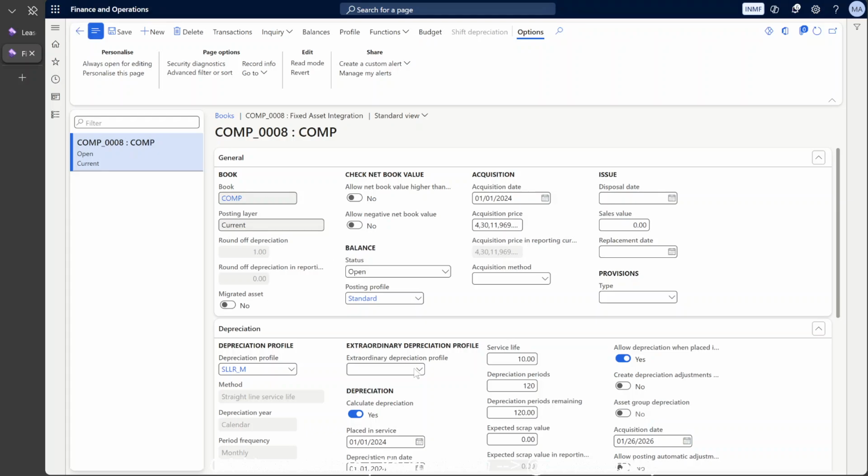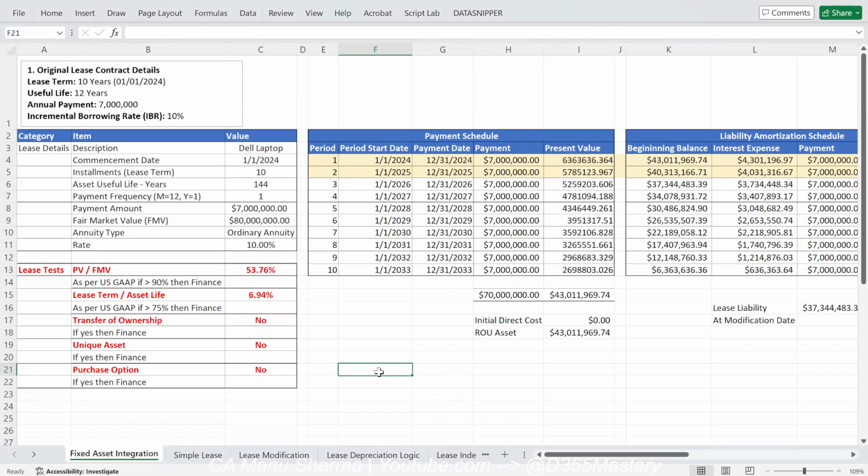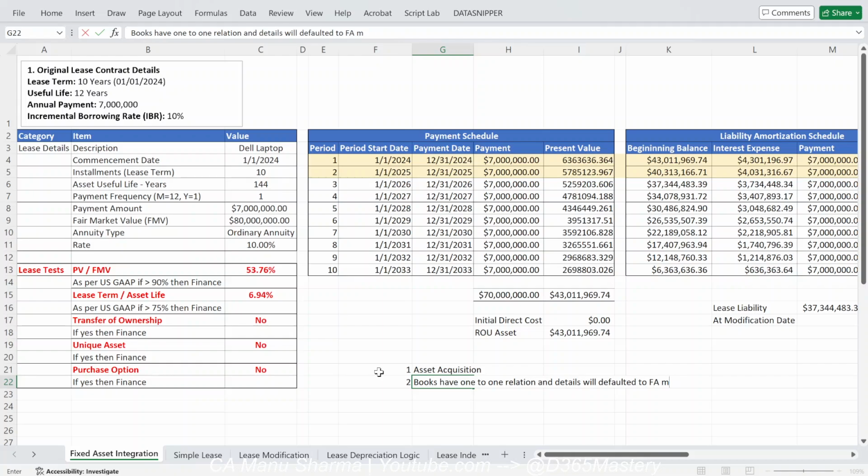So till now we have understood two concepts. First is the asset acquisition. Second is books have one-to-one relation and details will be defaulted to FA module, right?